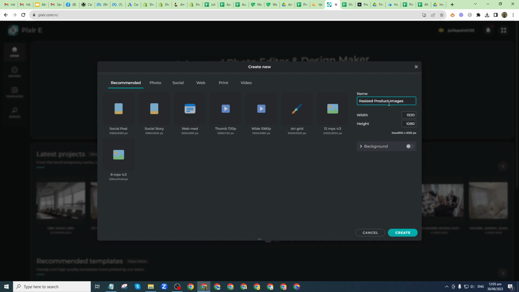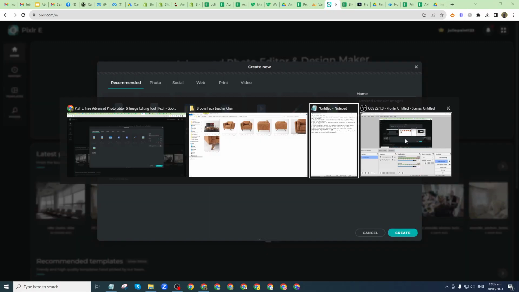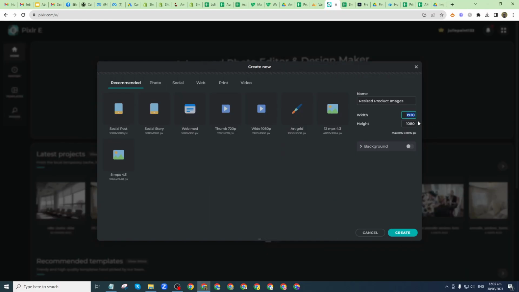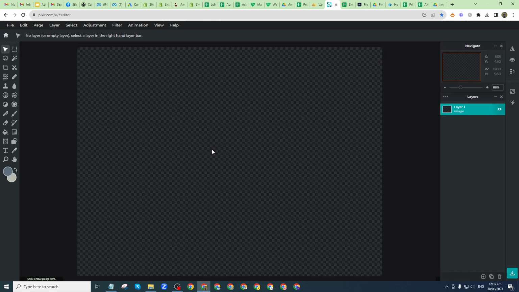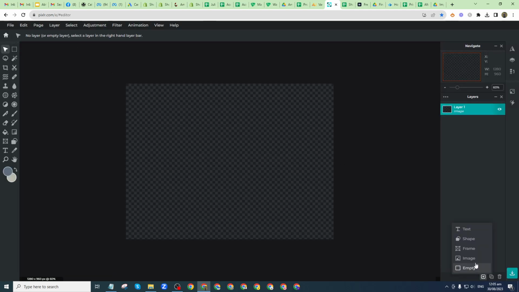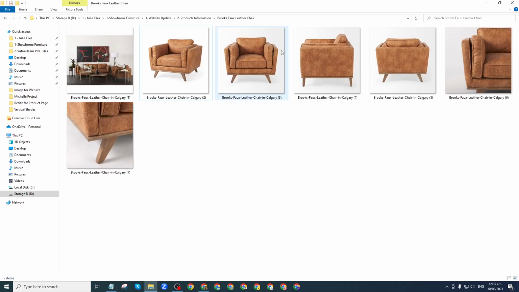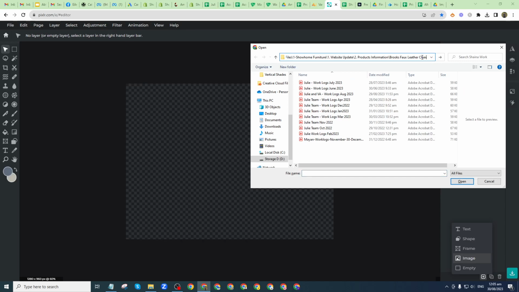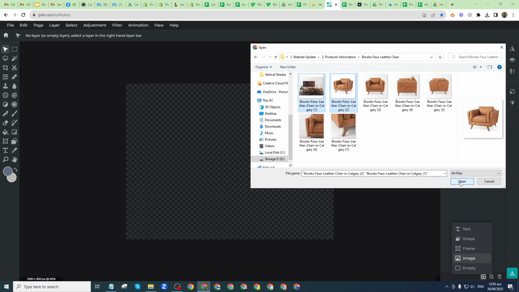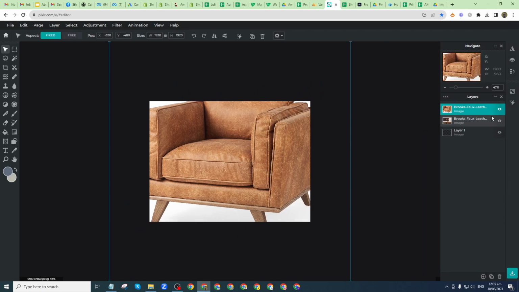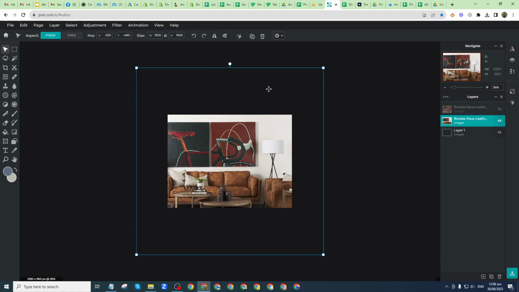So in my case, I'm going to use PixLR. The size is 1280 by 960, and then create. I'm going to import or add the first two images. Then I'm going to resize it according to this size here.